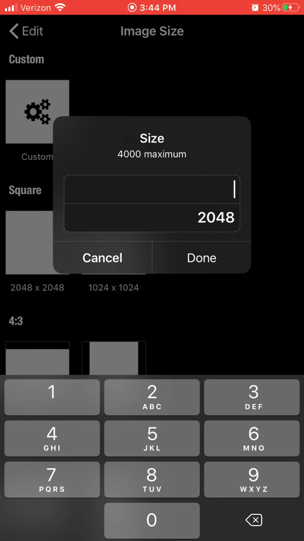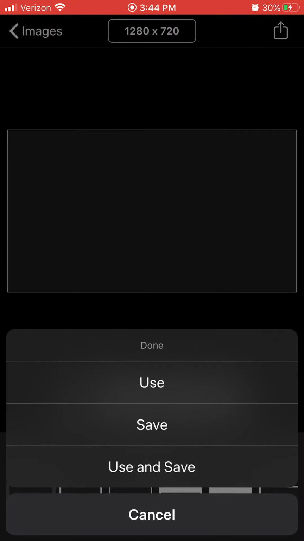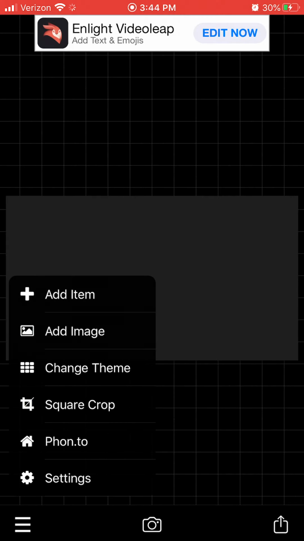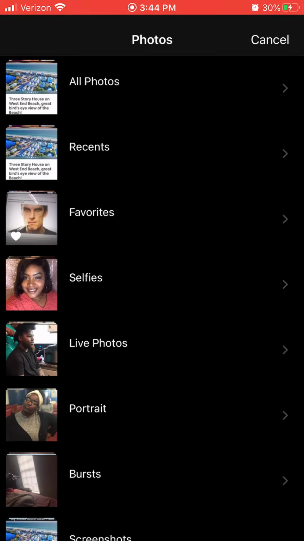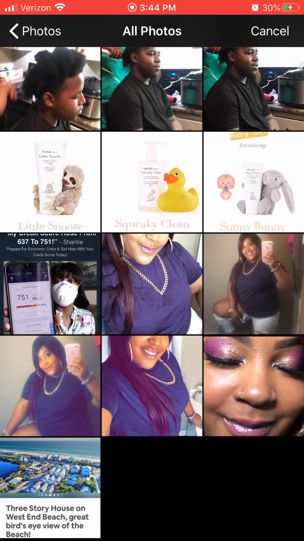And YouTube uses 1280 by 720. That's the size of your video box. So you hit done there, and then hit the little square with the arrow up there and hit use. So once you got that use there, go to the three little lines over to the left and hit add image. And then it'll go to your photos.